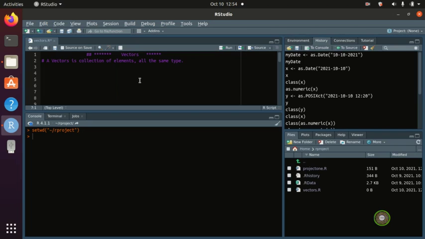Alright, so we have reached vectors in the R language. So, what is a vector? A vector is a collection of elements all of the same type. Say we write X and we use C, and shortly we're going to tell you what C is. Then we say 1 2 3.